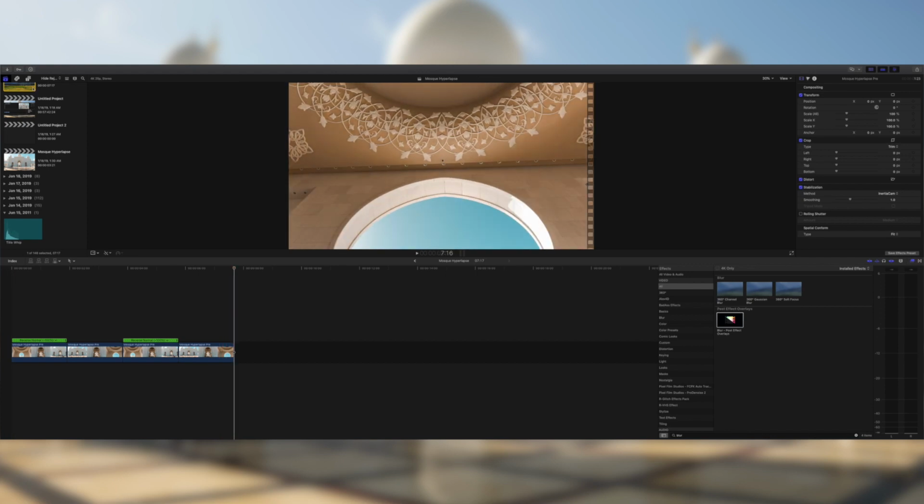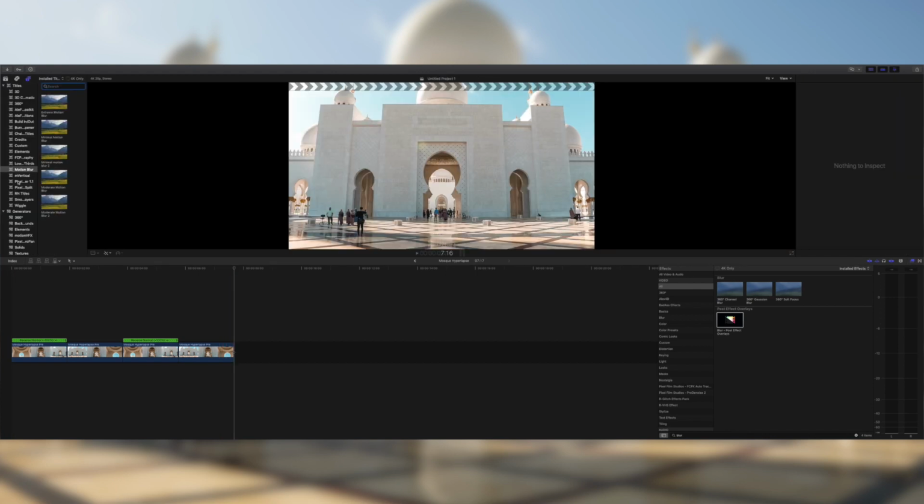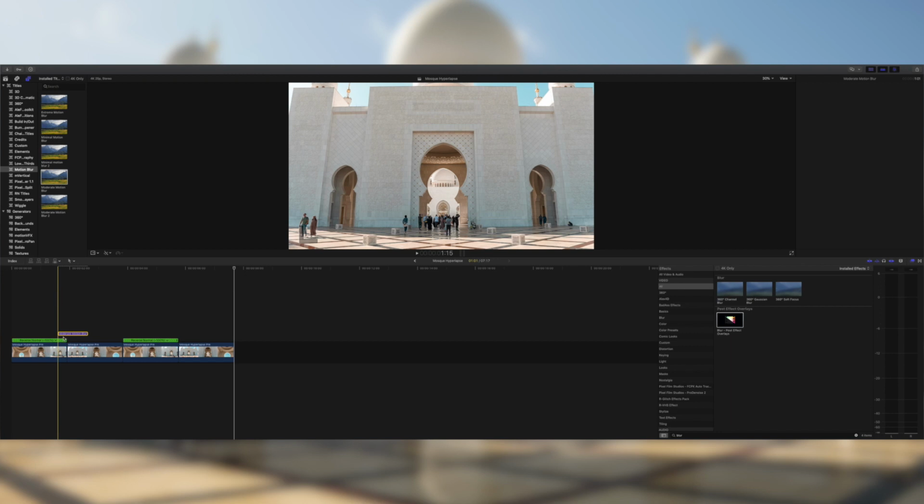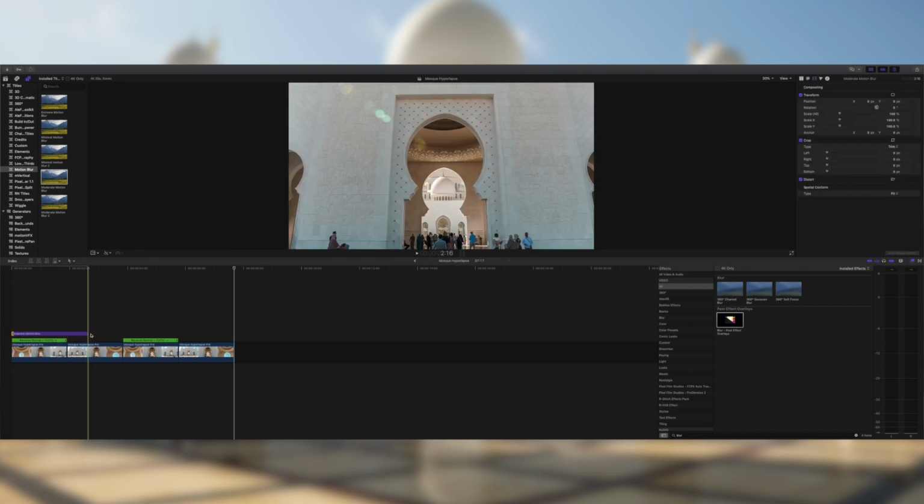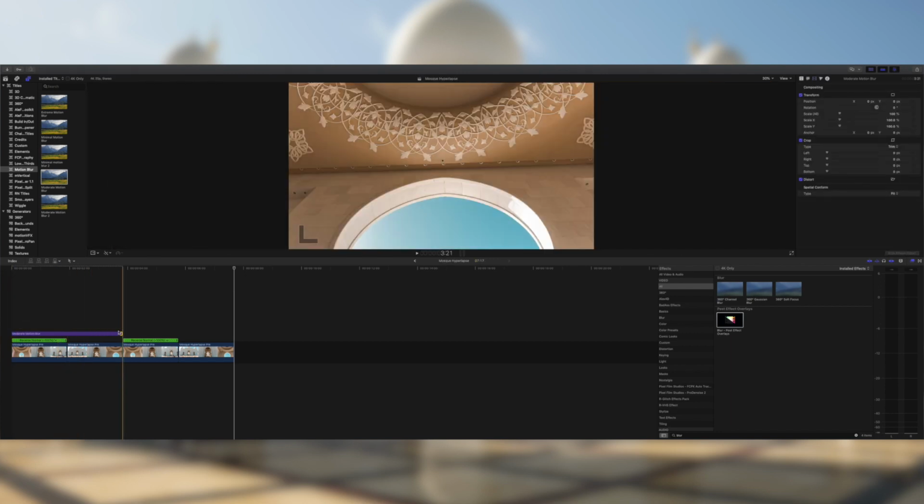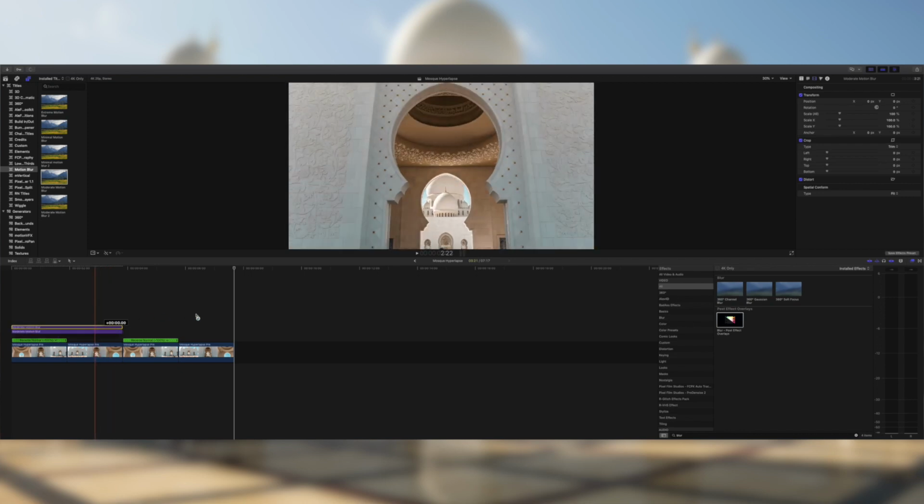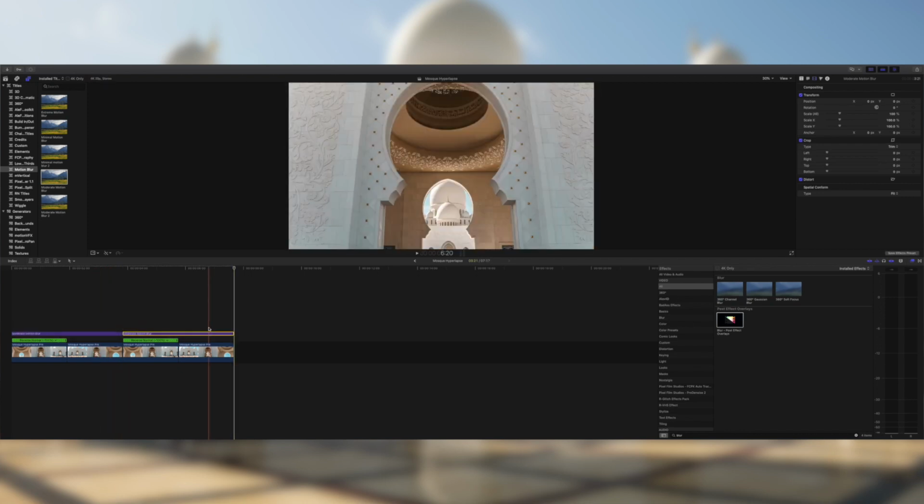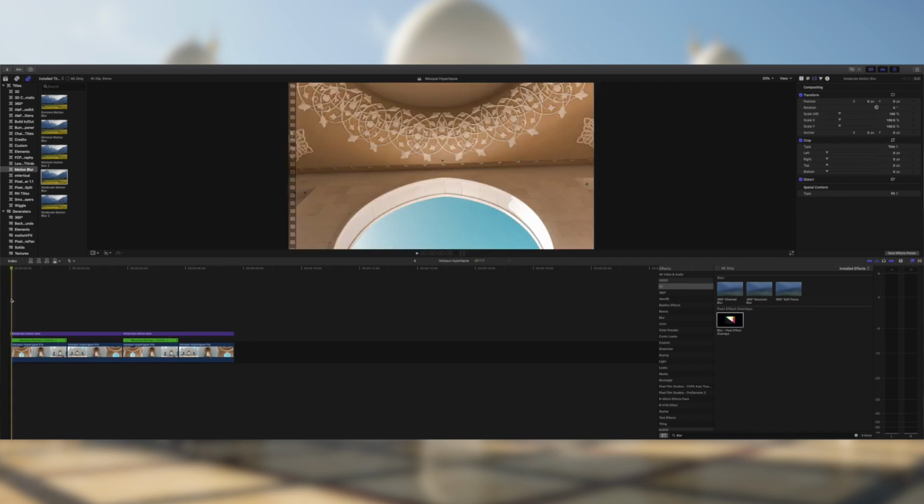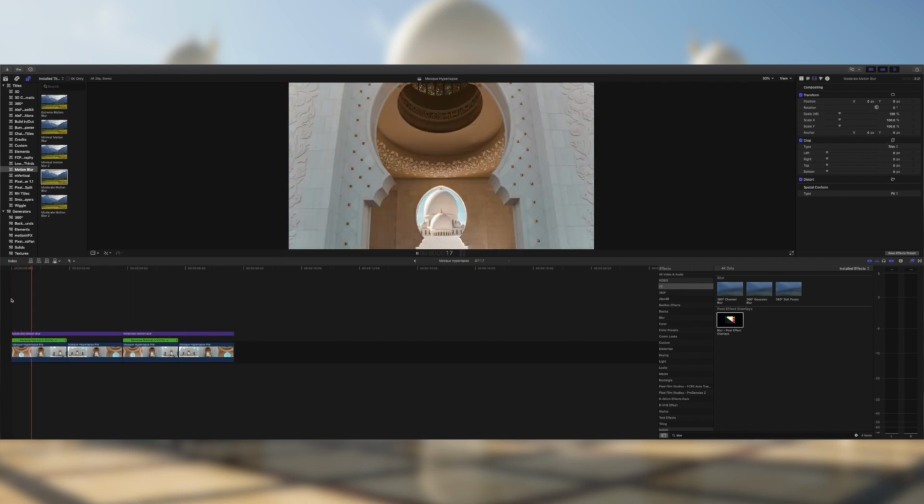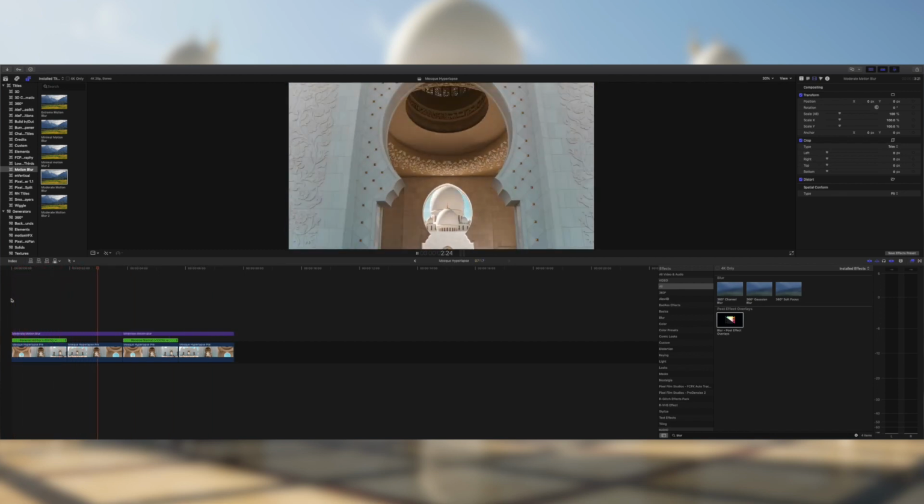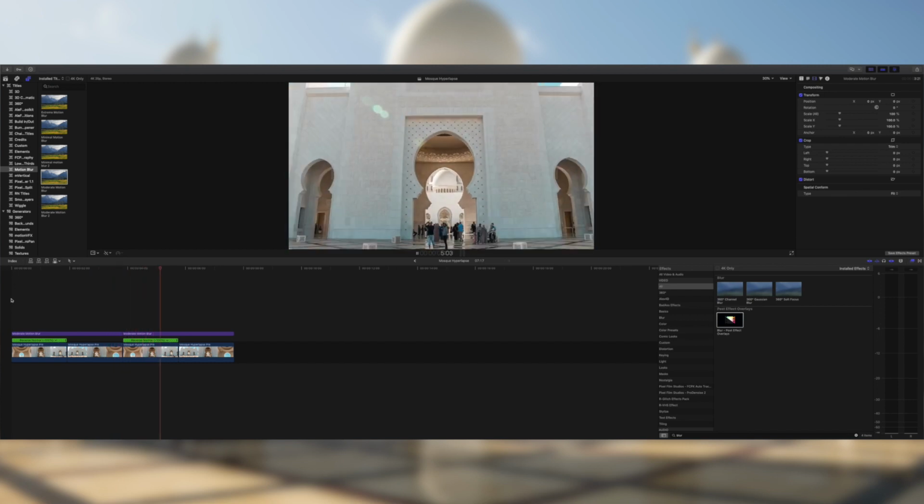Another thing I like to do is I like to add motion blur. So let's go to our motion blur, select our moderate motion blur, and place it over our clip. So let's press play. And I think that's much better.